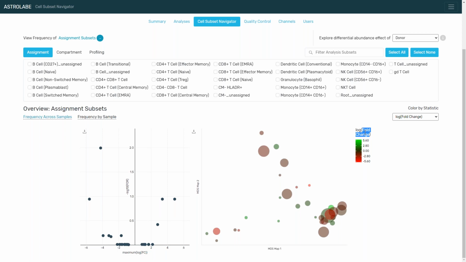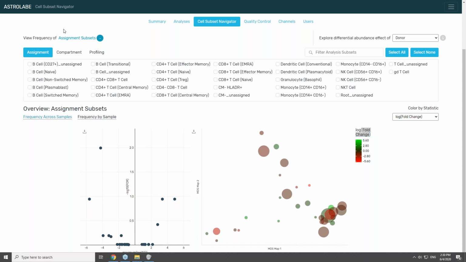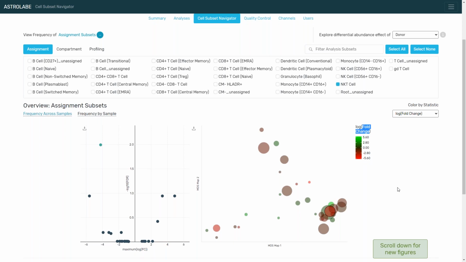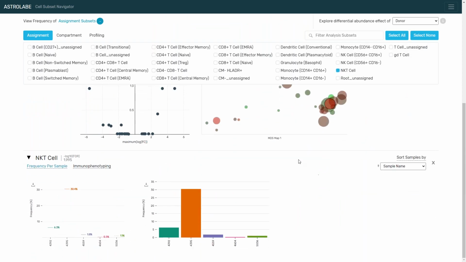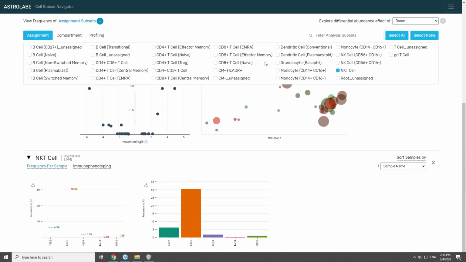And of course, if your experiment was responders versus non-responders, or if you have 4 or 5 different time points, you will see them here as well. And just by looking at this visualization, we will notice that there is one circle here which is bright red. And these are actually the NKT cells. If we click on them and scroll down, we can learn more about this specific subset.